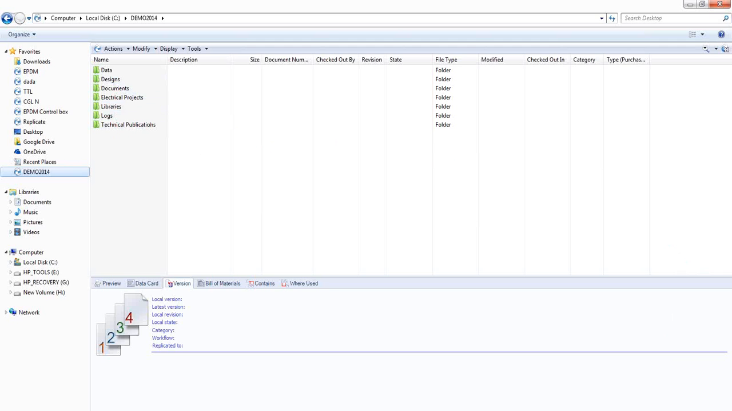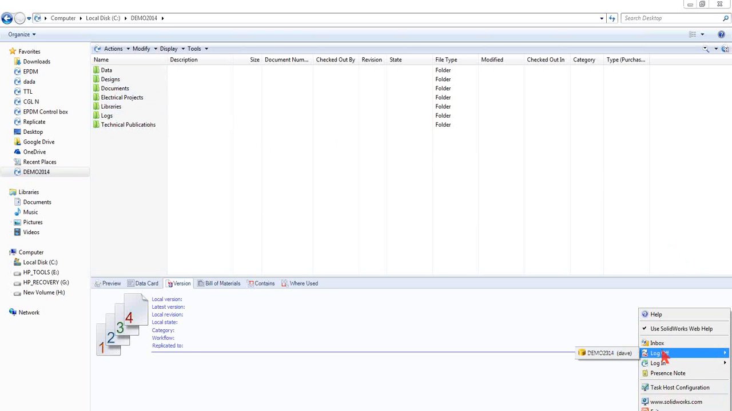Presently, in the task pane, this is a tab for logging in and logging off of the system. I'm presently logged in as Dave. Dave is a manager in the company. So I will explain what I will be doing now. Dave is a project manager.